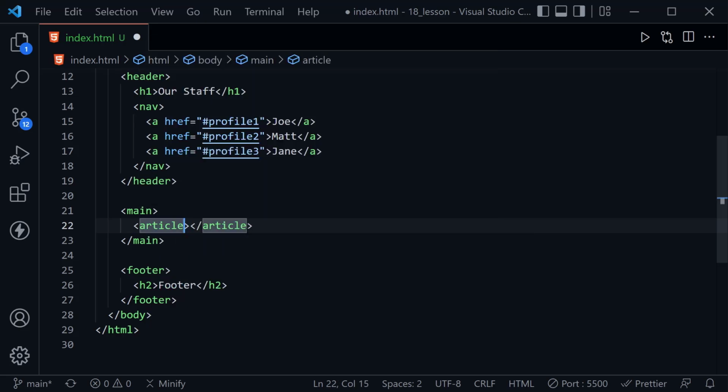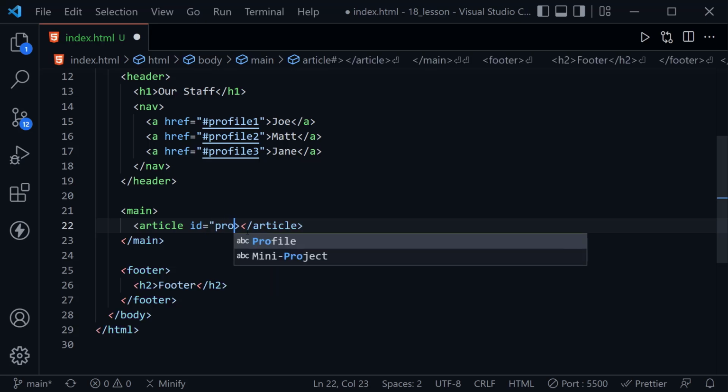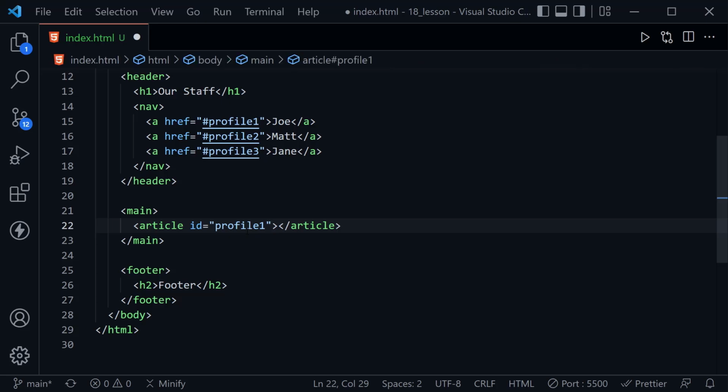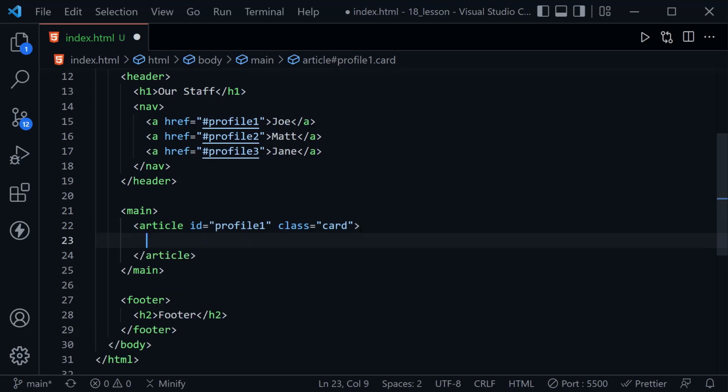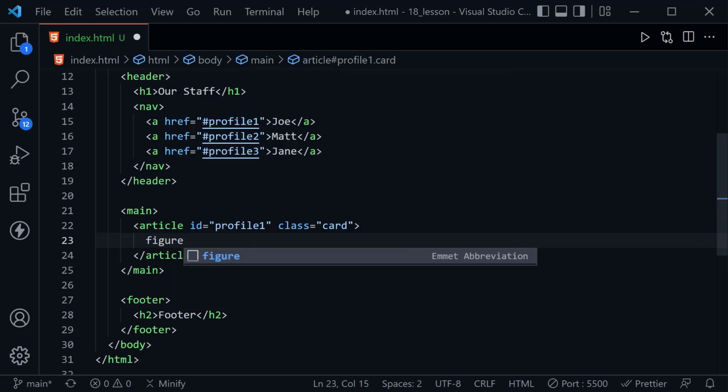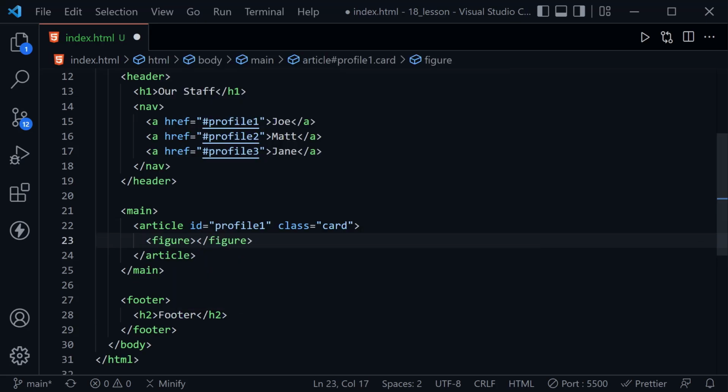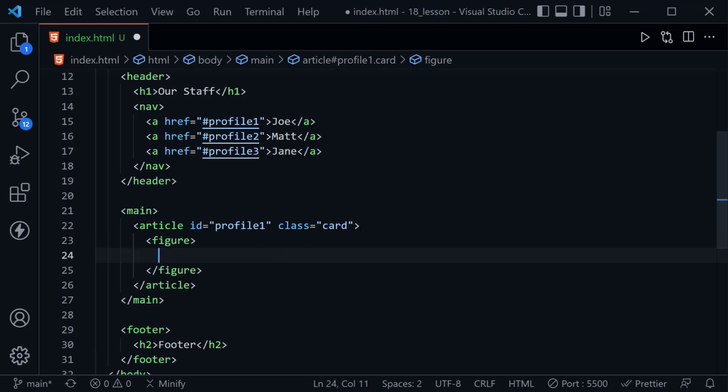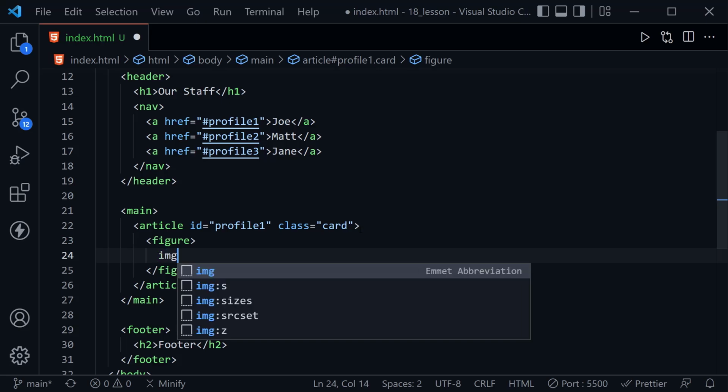And this article element will have an ID equal to profile-1, and now inside the article we can put several things, but first let's also add a class and set that equal to card. There we go. Now inside the article, let's add a figure. And if you completed my HTML for Beginners course, you know we'll probably put an image inside the figure as well as a figure caption. So let's start with the image.